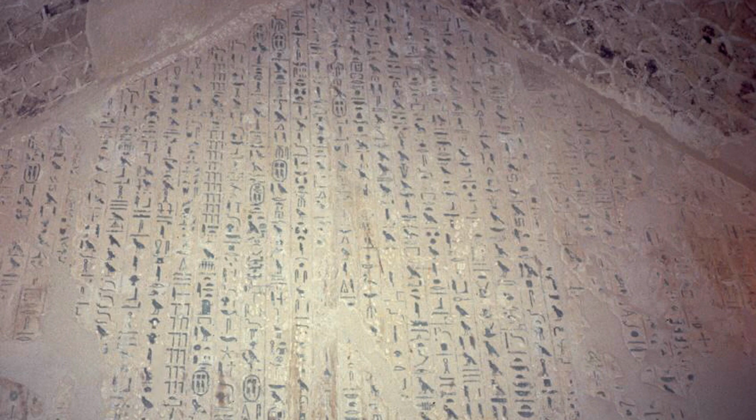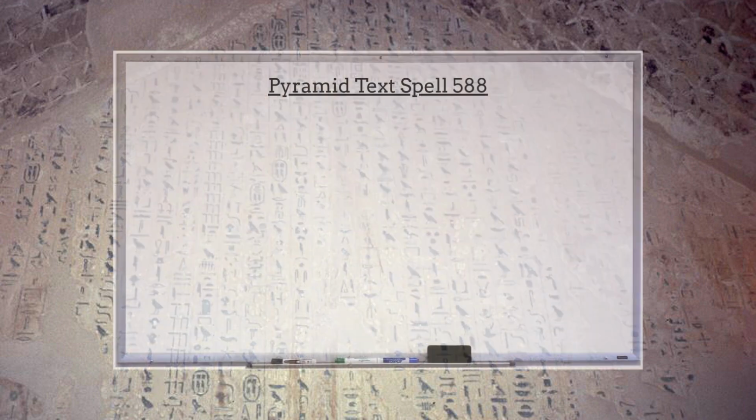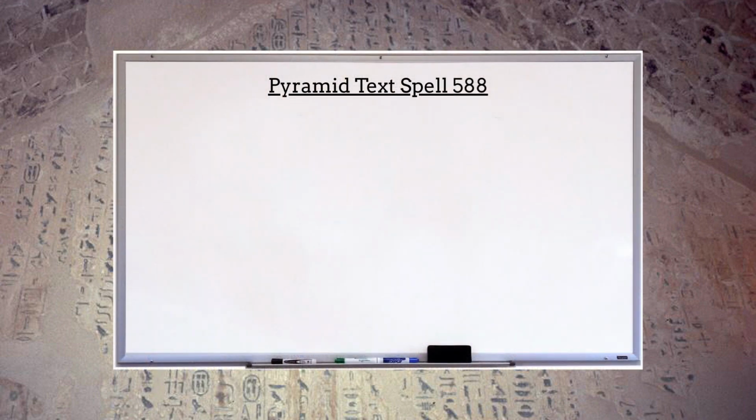Some of these spells help provide protection to the deceased during their afterlife journey. For example, pyramid text spell 588 describes the sky goddess Nut protecting the deceased king Merenre.